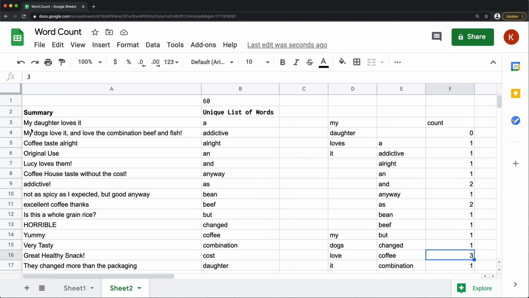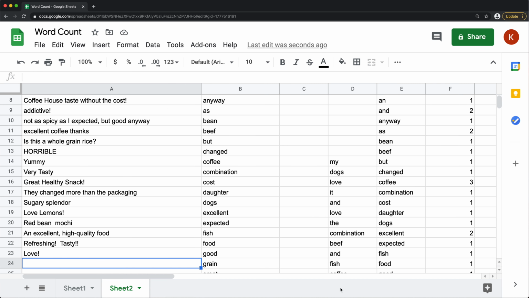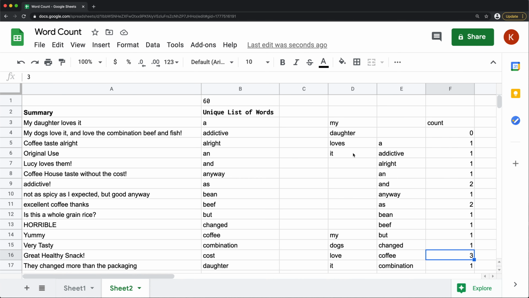Now we can just go over it really quickly to see if that's accurate. Let's just check coffee, for example. See, we got 1 here, 2 here, 3. And that seems to be it. So there it is, 3. Excellent. So that gives us what we need.